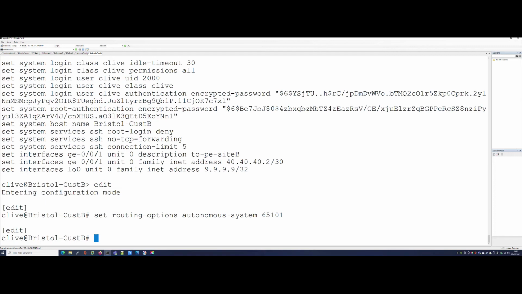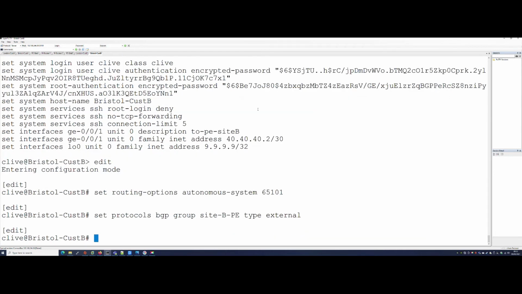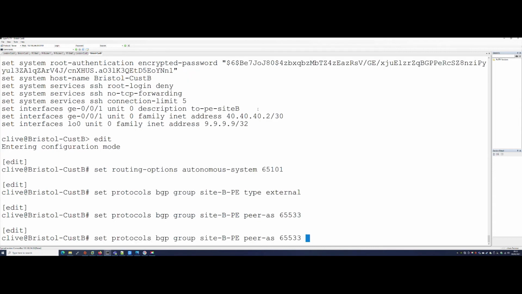We need to now set up our group, so we'll do set protocols BGP group, and we're going to call this one site-B-PE, and it's obviously external. Okay, so we can go up and we can put in there our peer AS, and our peer AS is 65533 as we know, and we have to put in our neighbor address, and our neighbor address is going to be 40.40.40.1.